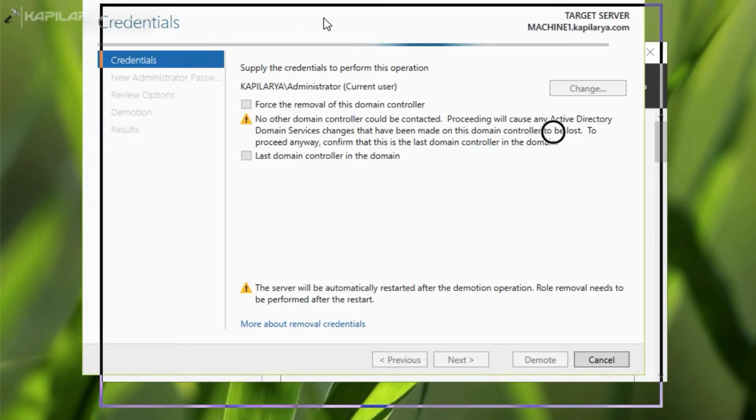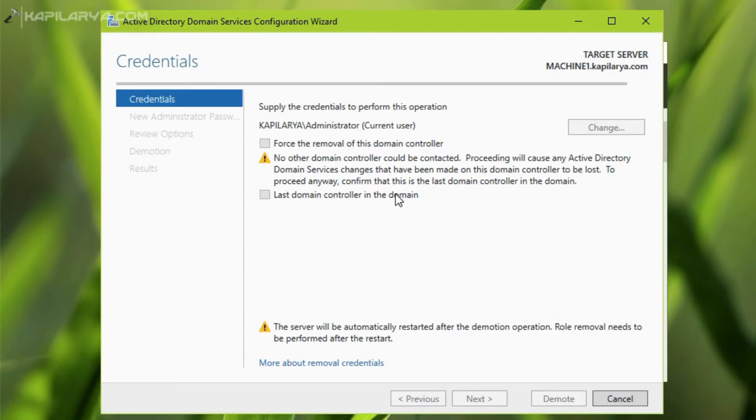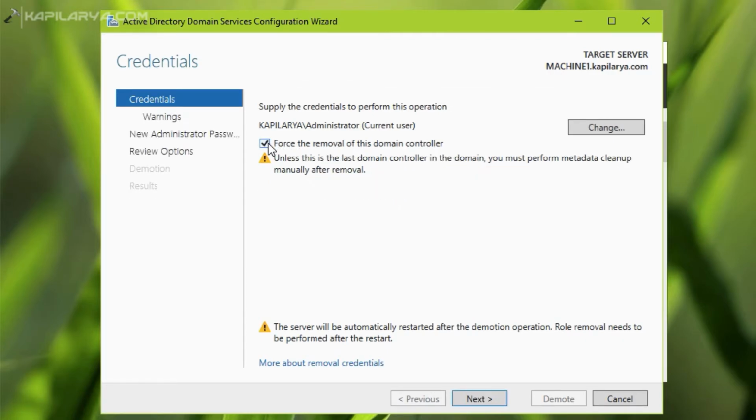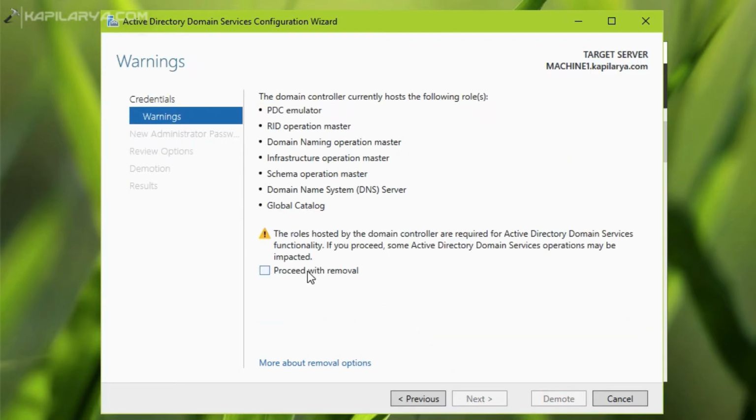Next, under Active Directory Domain Services Configuration Wizard, check force the removal of this domain controller and click next. Here it is advised that you must perform metadata cleanup after demoting the domain controller. A domain controller may have FSMO roles installed. So in the next window under warnings, you can simply check the proceed with removal. Make sure that you have already moved FSMO roles to another server and hit the next button in this window.